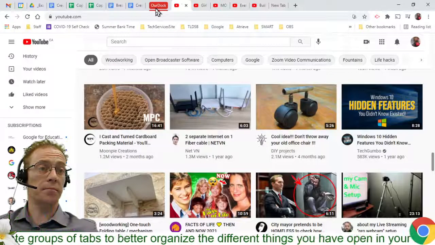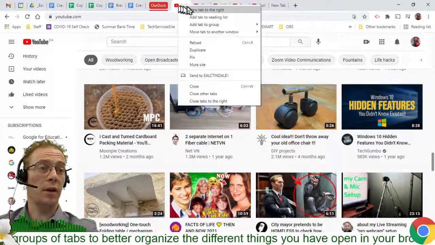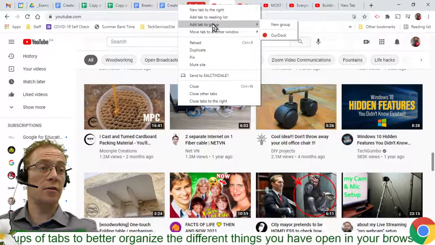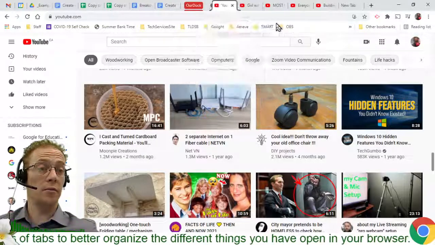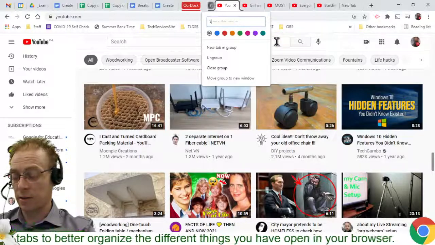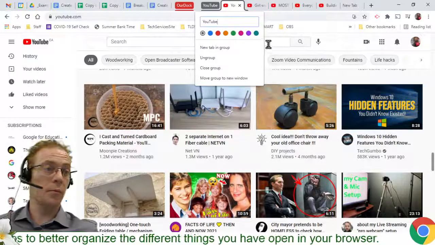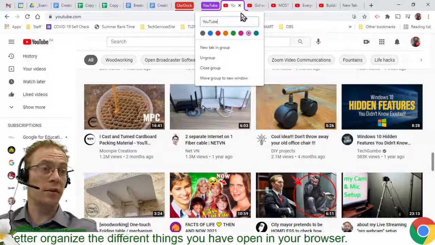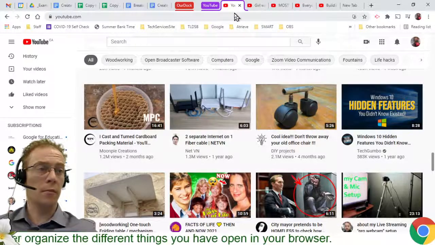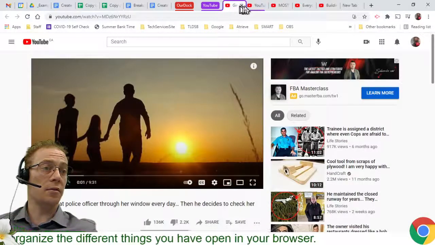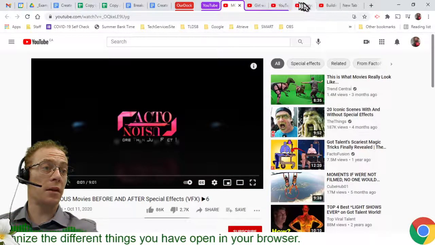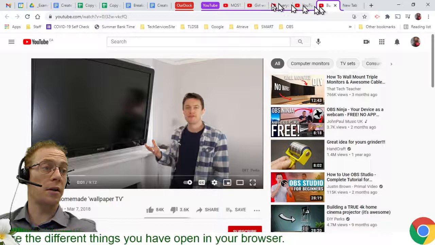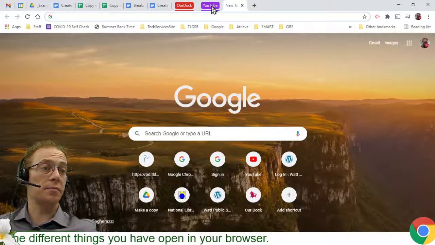So I collapse it. Do the same thing here again. I'm going to right click, and instead of adding it to the current group, I'll add it to a new group. Call that Tube, and go with, I don't know, purple, just for fun. I can take these other ones and drop them in there, drop them in there, drop them in there, drop it in there, and then collapse it.